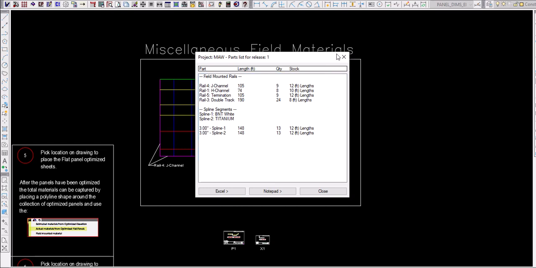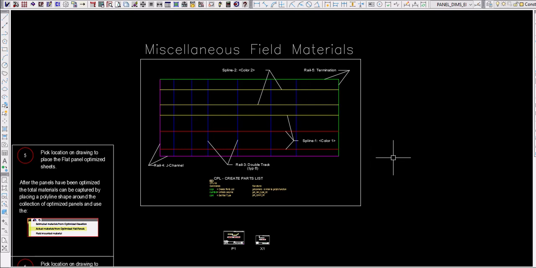So there you go, materials, all this kind of stuff. And there's a whole bunch of other utilities built in, but those are some of the primary ones.